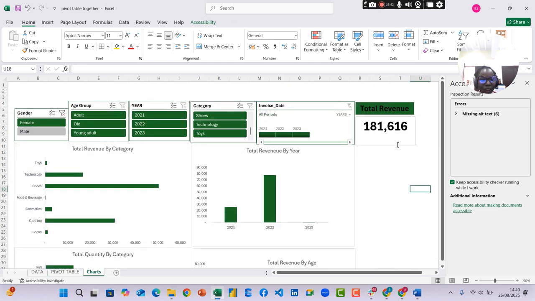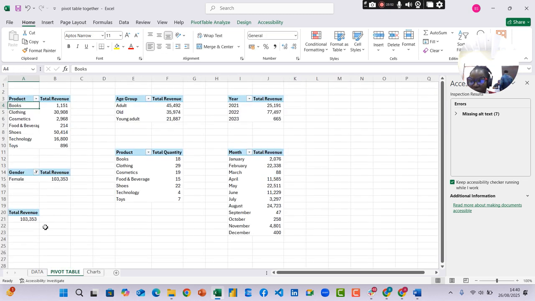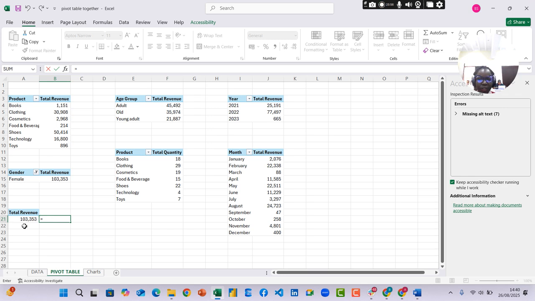103353, but it's not changing at the chart section. That's because I did not link it from the pivot table to this place. So to do that, you come over to your pivot table, come to the side like this, say equal to, then select this cell and press enter. So I have the value. Let me now format it. I'm going to remove the decimal and add a comma separator. So this is the value.